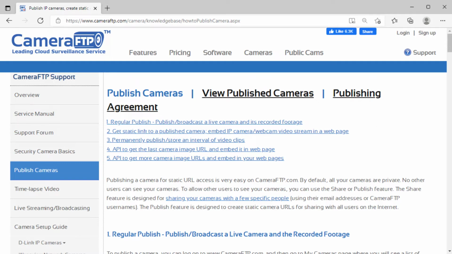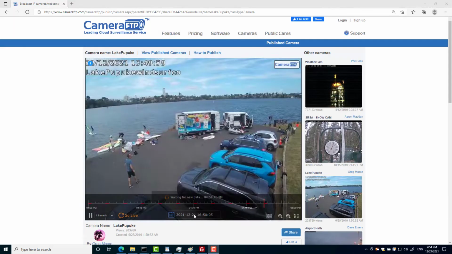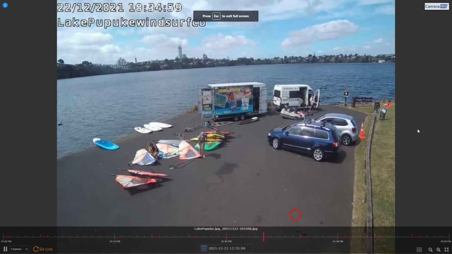You can publish the camera and embed it in your own web page. Users can view the time-lapse camera like a video camera.